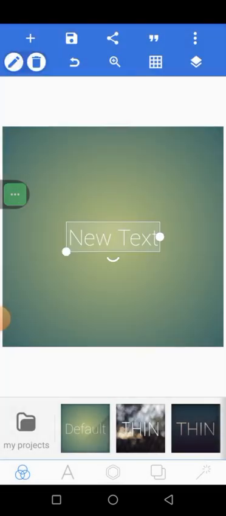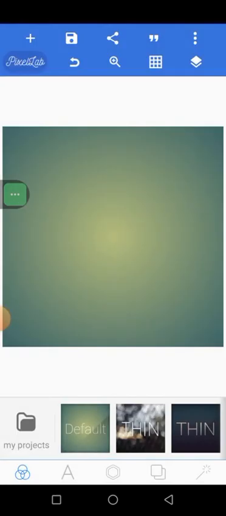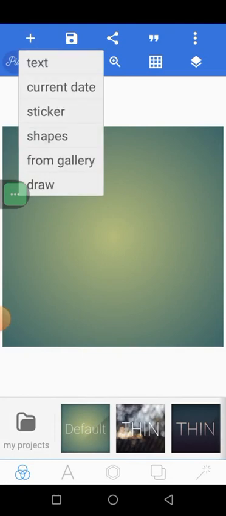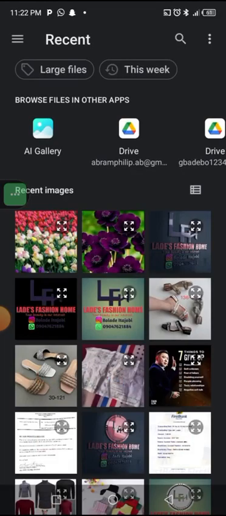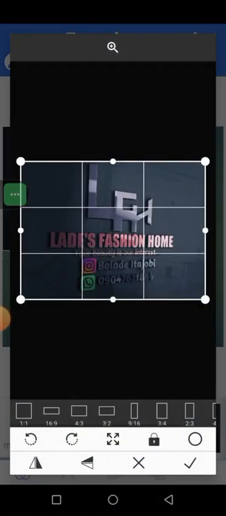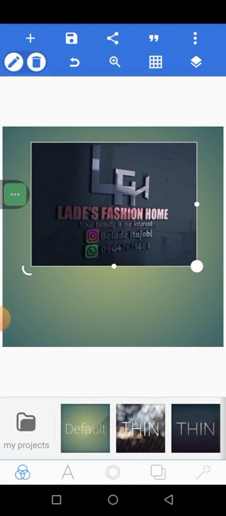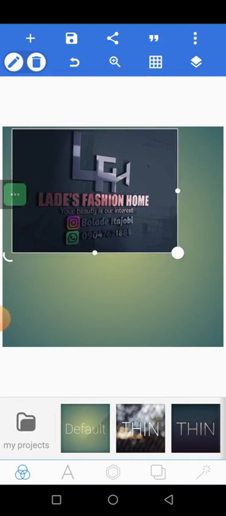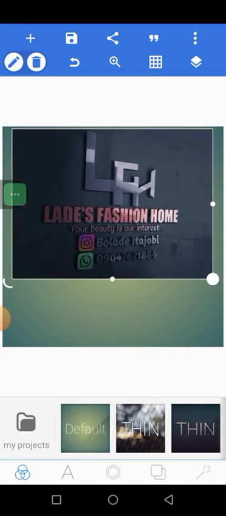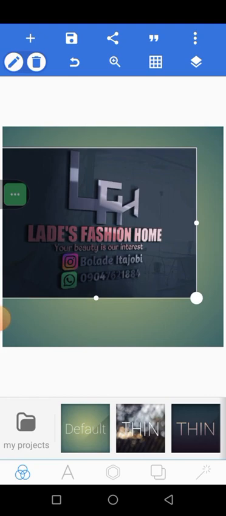What's next under that plus sign? How do we add an image to Pixellab? Under the plus sign, we see from gallery. So from gallery, let's do this. Then tick it. You see, this is what we just added from my gallery. This is how you bring in a picture from your gallery to Pixellab.